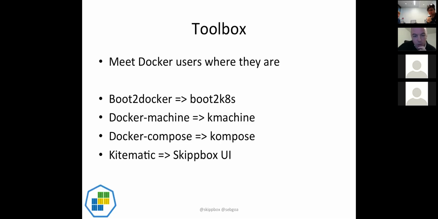Docker Compose, we forked libcompose, the Go version of Docker Compose, and created kompose. Kelsey Hightower had written compose2kube, it's very similar, but integrated in a Docker Compose-like mechanism. And then for the UI, Docker has Kitematic. So we created a small desktop UI based on NW.js, which is our Skipbox UI.